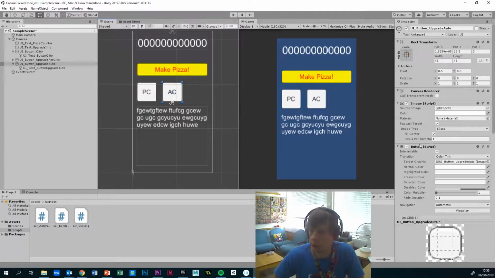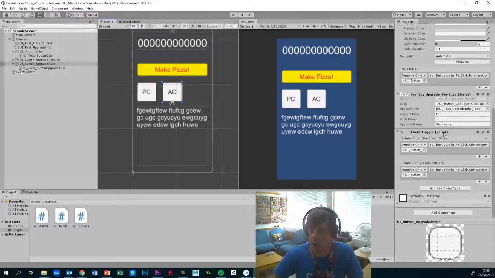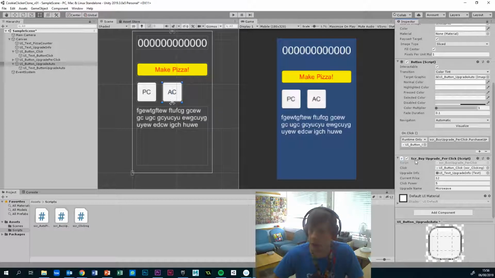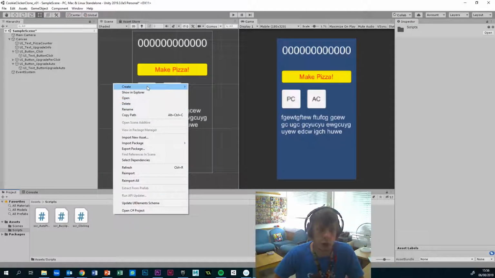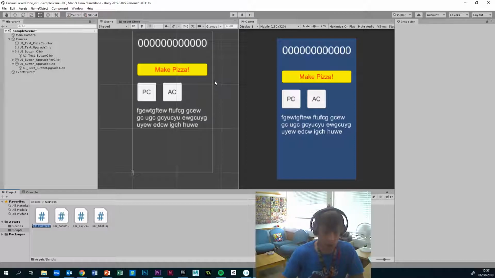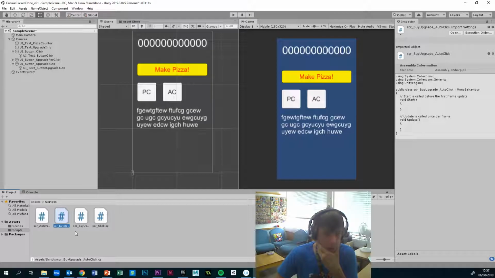So there we go. I'm also going to get rid of this event trigger and also get rid of the script by upgrade per click, because that's not what we want. I'm going to create a new C# script for script underscore by upgrade using the same naming convention as before, and this one is auto click, or could be auto pizza or something like this. So I've got by upgrade, auto click.